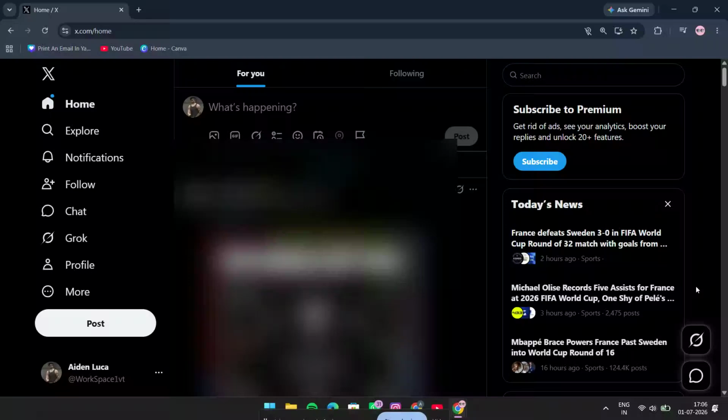If you want to mute notifications from people you don't follow on X, formerly known as Twitter, this quick tutorial will show you exactly how to do it in just a few clicks. This is a great way to cut down on spam, reduce random notifications, and keep your alerts focused on the people and conversations that actually matter to you.